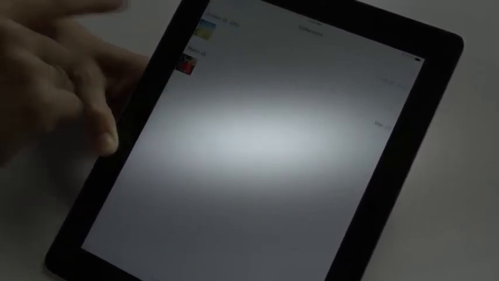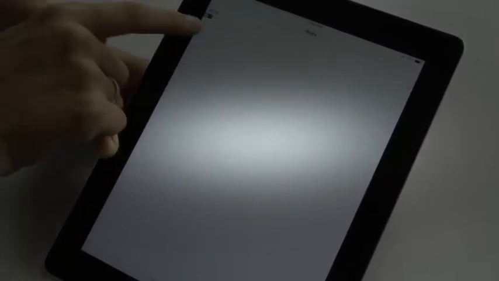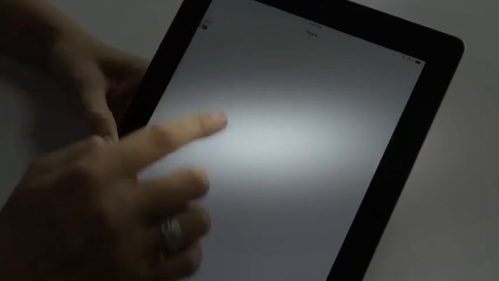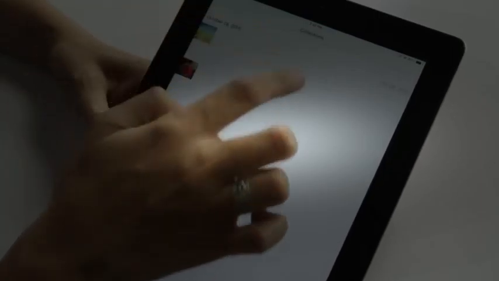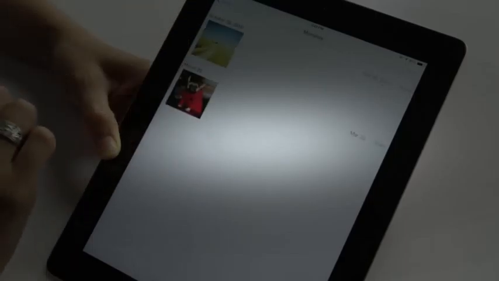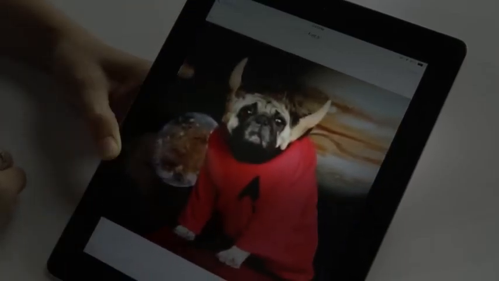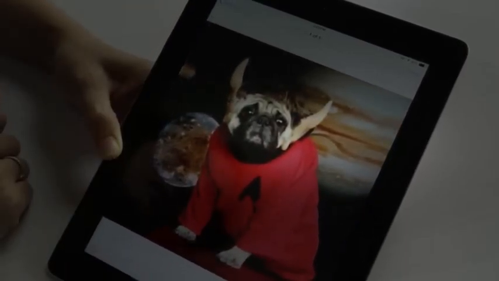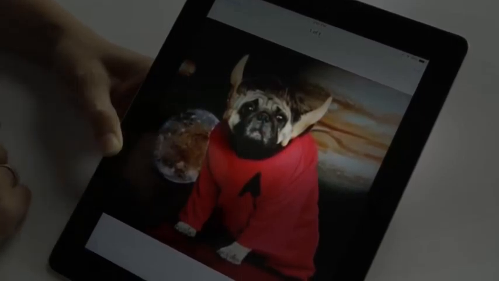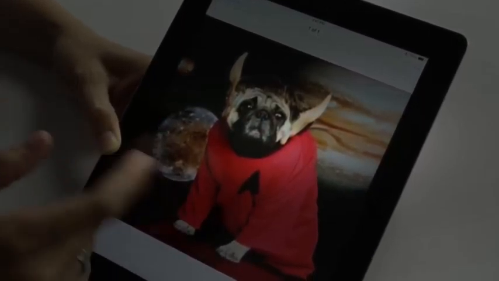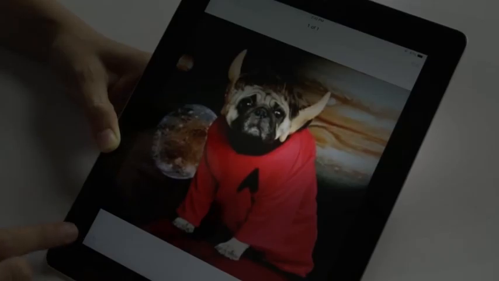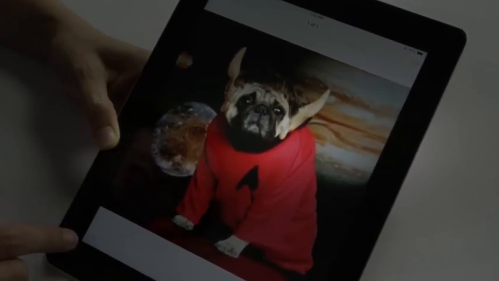We have, of course, our photos. Now we can look at collections, we can look at years. So, of course, we don't have a lot of pictures on our lovely office iPad, but say we wanted to look at this totally random picture I discovered on it of a dog, a red shirt dog wearing Vulcan ears. Here's that picture.